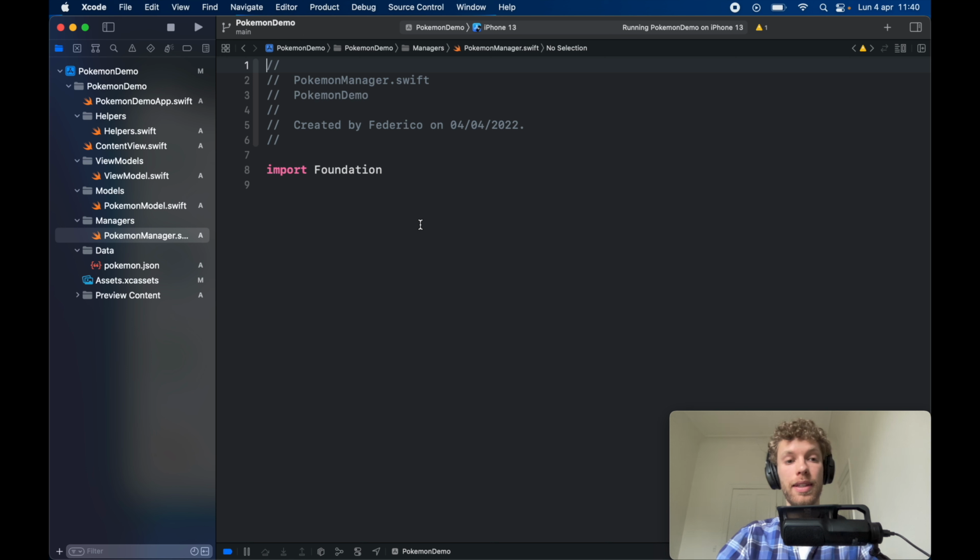We want to make it a bit easier for us to see how it works, and this is going to take care of decoding that data and returning it into a format that we can understand. So here we're going to create a class called PokemonManager, and it's going to have a function called getPokemon, which is going to be the first function, and it's going to return to us an array of Pokemon.